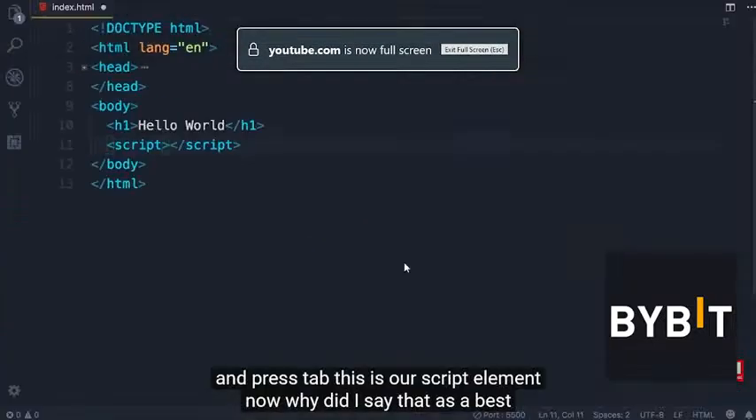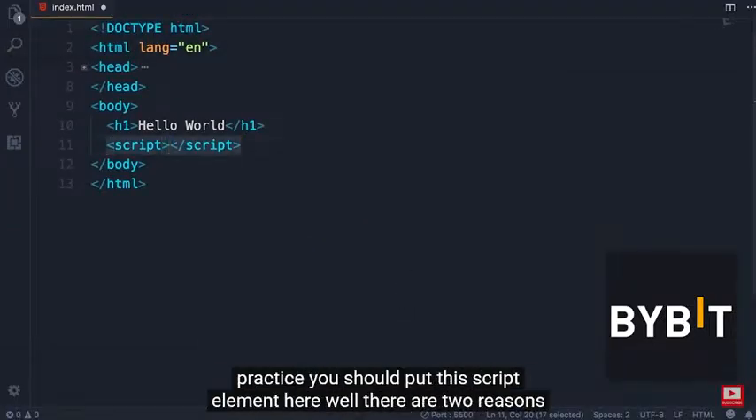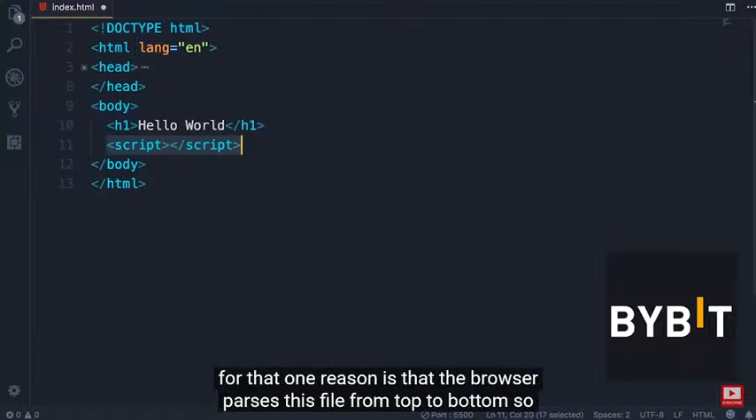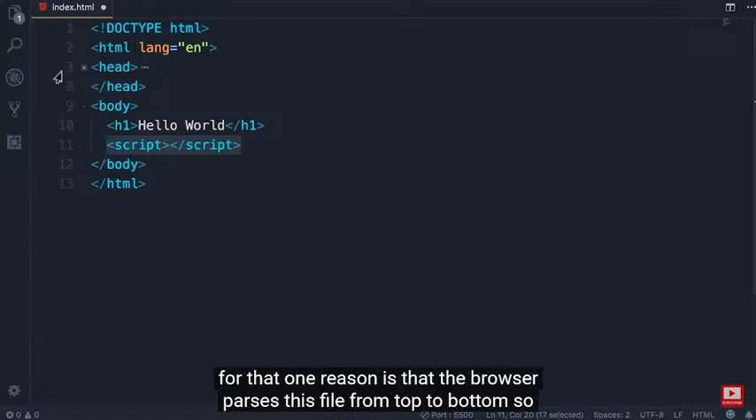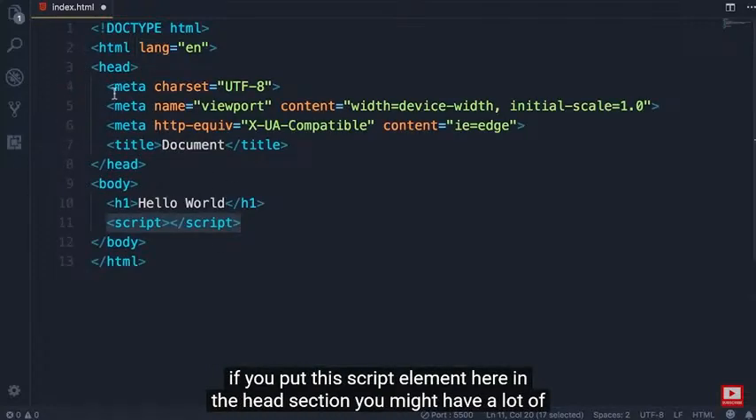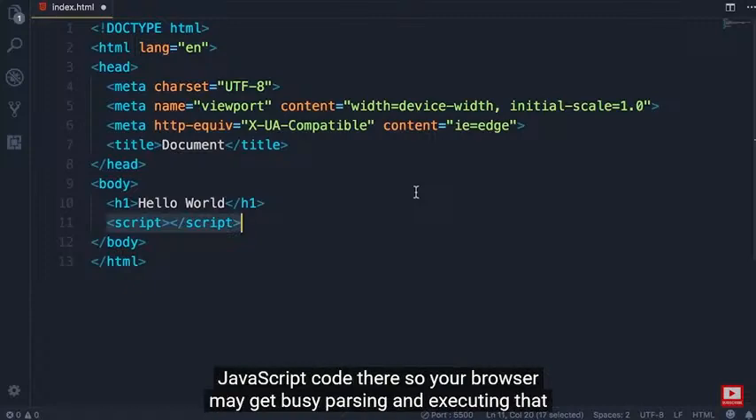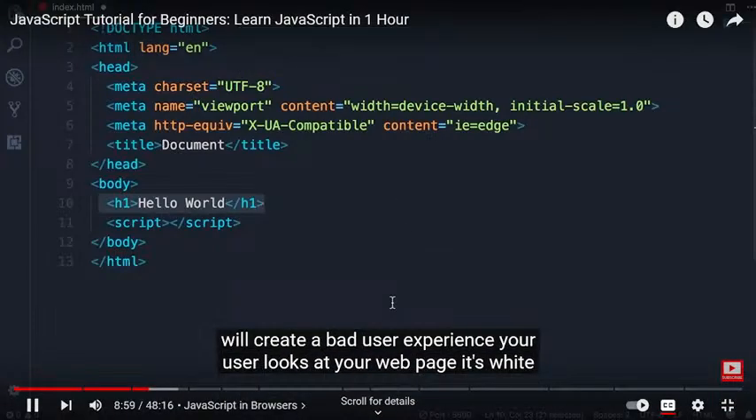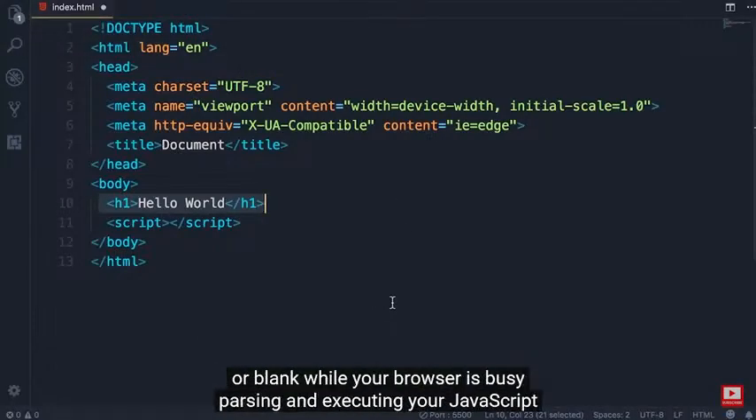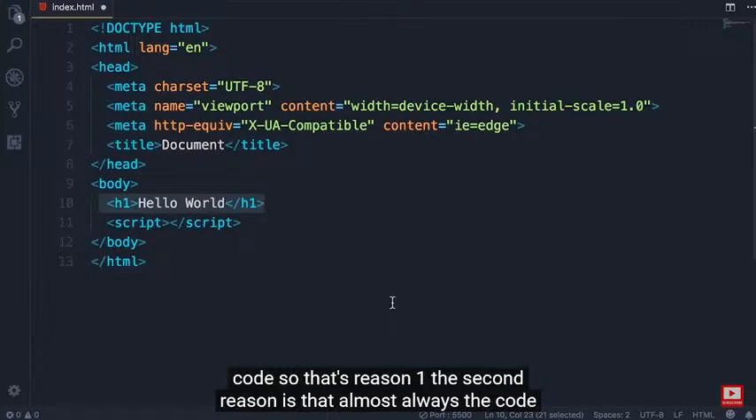Now, why did I say that as a best practice, we should put the script element here? Well, there are two reasons for that. One reason is that the browser parses this file from top to bottom. So, if you put the script element here in the head section, you might have a lot of JavaScript code there, so your browser may get busy parsing and executing that JavaScript code, and it won't be able to render the content of the page. So this will create a bad user experience. Your user looks at your web page, it's white or blank, while your browser is busy parsing and executing your JavaScript code. So that's reason one.